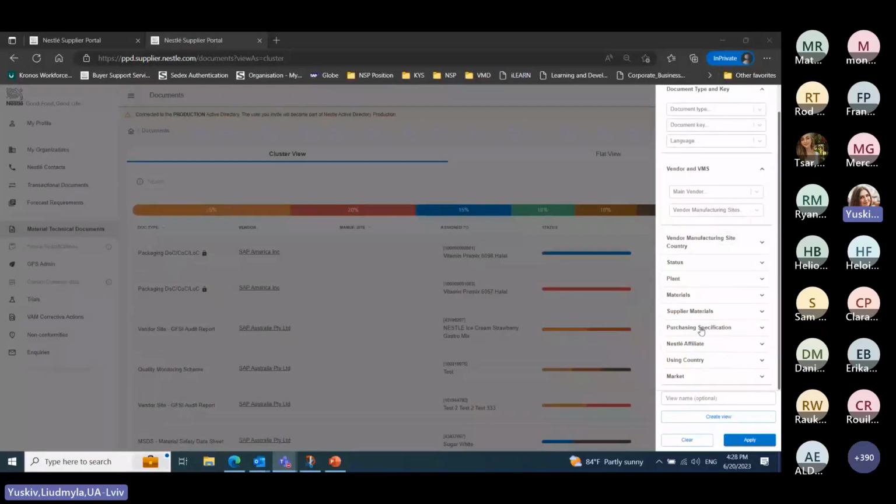Also, we have one benefit here. It's the option to create a view for your future search, and you can create this view, save it, and you will not need to set the same filters every time.